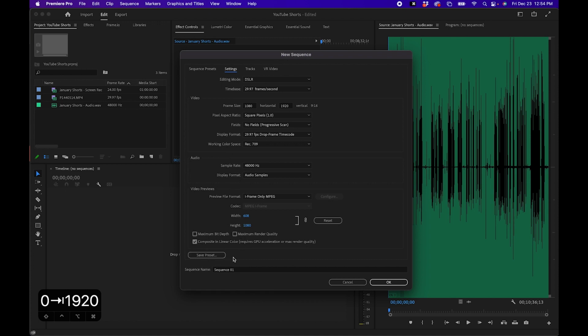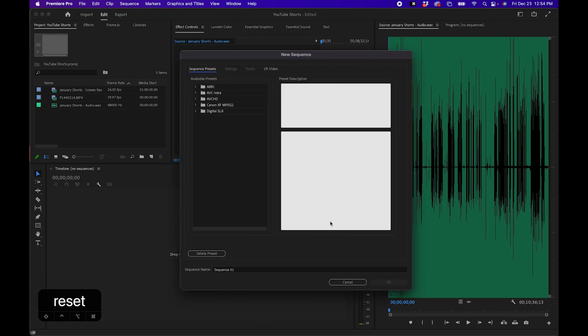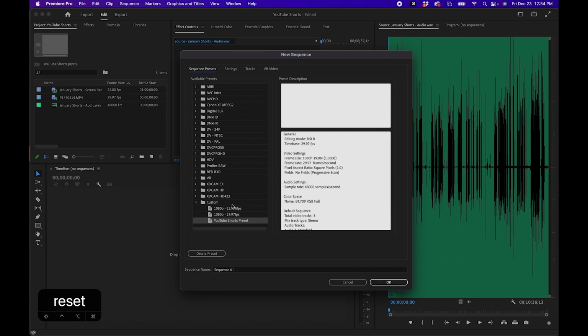Then at the very bottom, if you find yourself creating a lot of shorts, you can actually click the Save Preset button to actually name and then save a preset for your YouTube shorts. So click OK, and you'll notice that once the custom presets load here, it'll show up under your custom presets folder. So you can click on it. Then at the very bottom, go to Sequence Name. You can name your short, and then click OK.